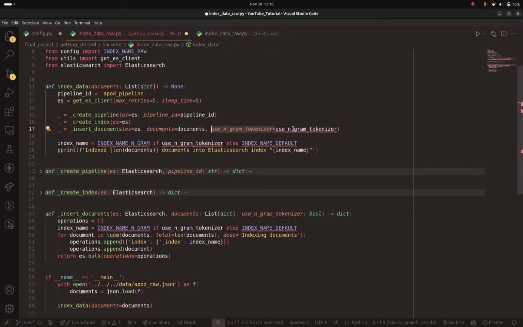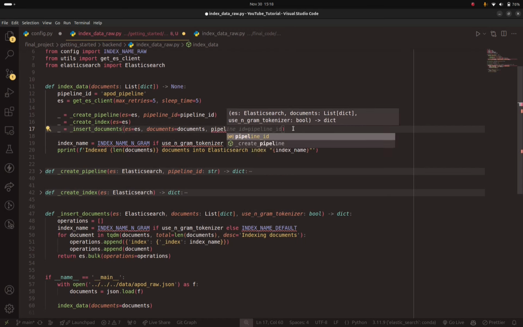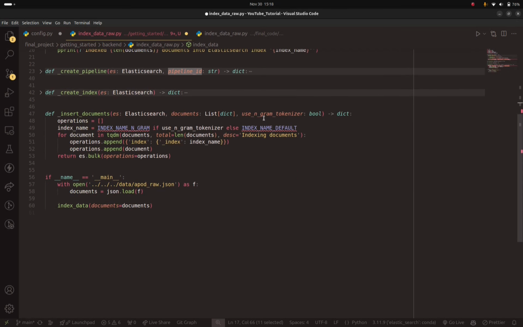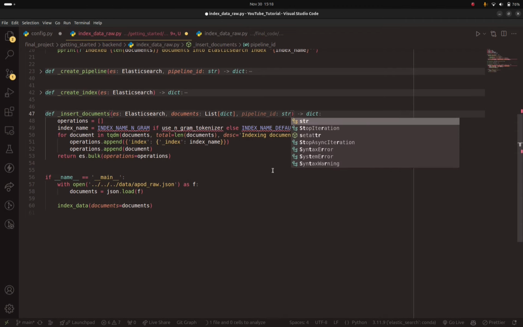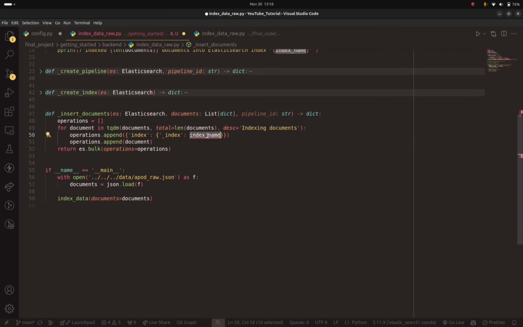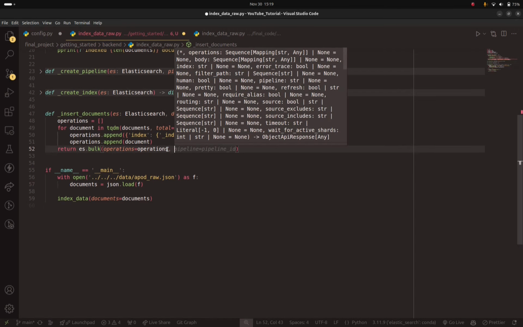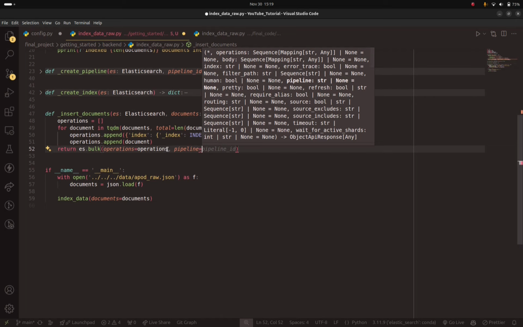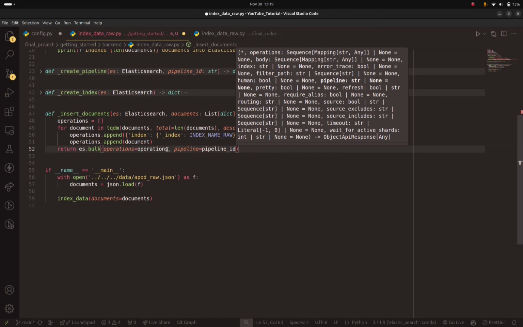Again, let's remove the engram tokenizer, but this time we will pass the pipeline ID. Here we are going to change the method's definition to add the pipeline ID. This is a string. Let's remove this line and use index name raw. To use the pipeline, it's easy. Just go here in this bulk method. We have a parameter called pipeline. We will just give it the pipeline ID. And that's it.